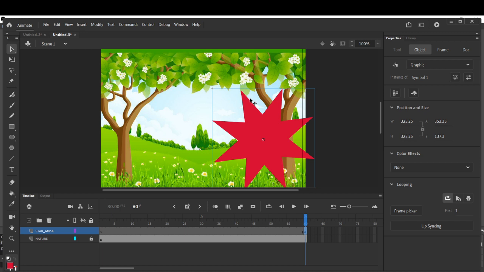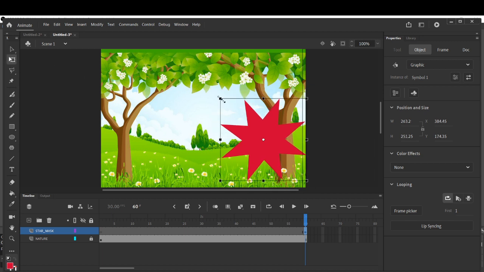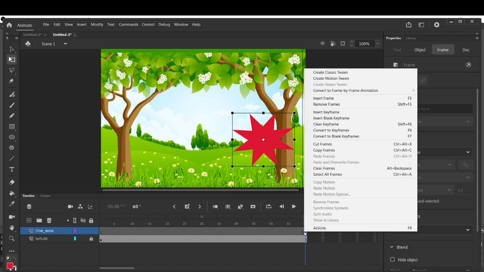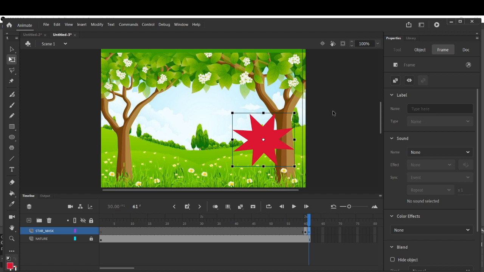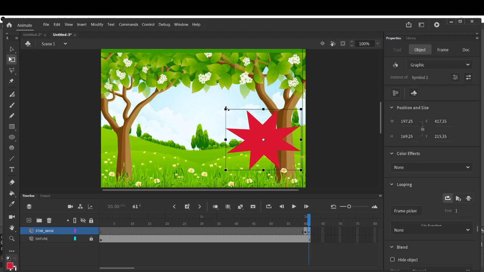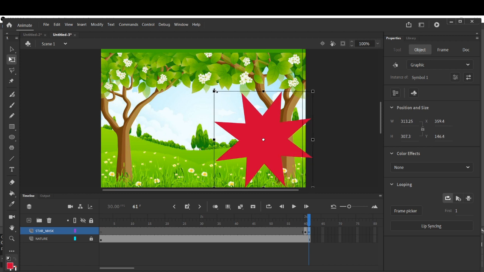Now select the free transform tool. This is the free transform tool, children, and resize it like this. You can resize it by using the free transform tool. Now right click on frame 60 and select insert keyframe. See, insert keyframe. Now increase the size of the star. Okay, in this way, increased.